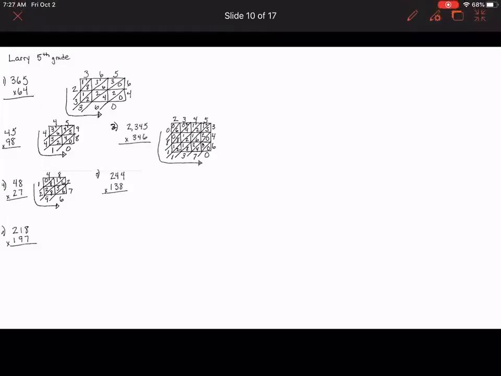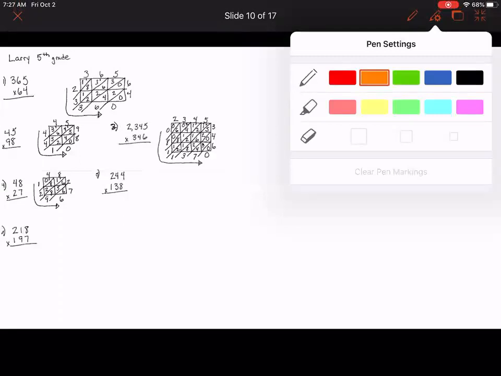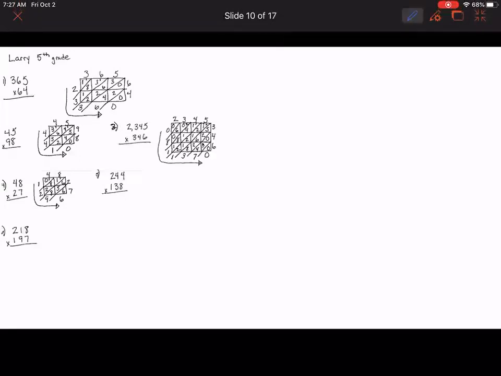Now let's take a look at Larry's method. Some of you might recognize this. This is called the lattice method. If I can write here, lattice, two T's there. And what I want you to notice is that some of these methods help to develop conceptual understanding about place value, the numbers, the digits, and multiplication as this idea of equal groups.